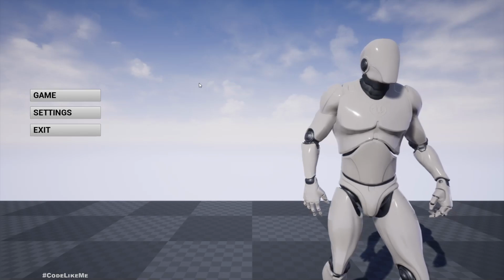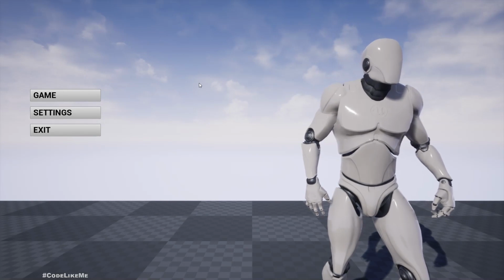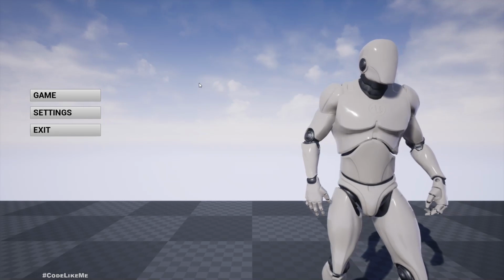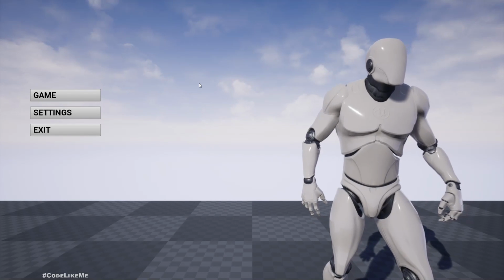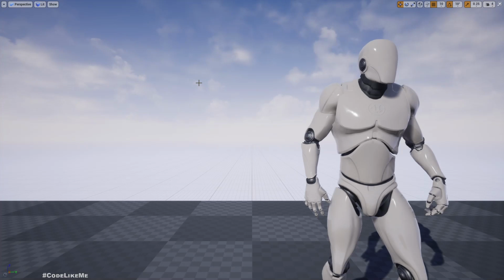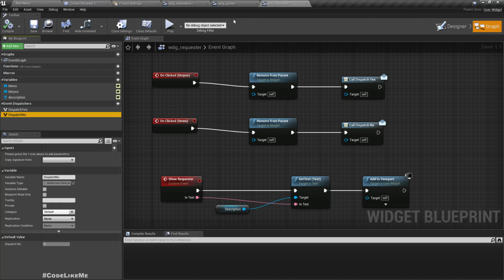Oh, now the focus is lost, because once we go back, we again need to set focus on one of these buttons. So how do we do that? Right, so when we press the no button, this is what happens. This widget is removed from the parent and calls whatever function is attached to this no dispatcher.